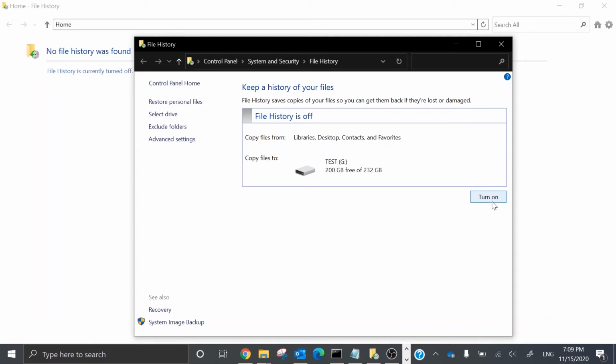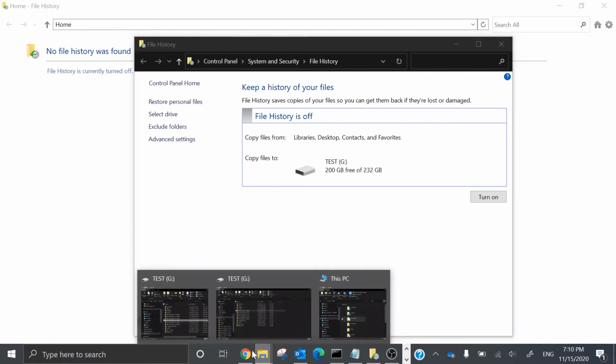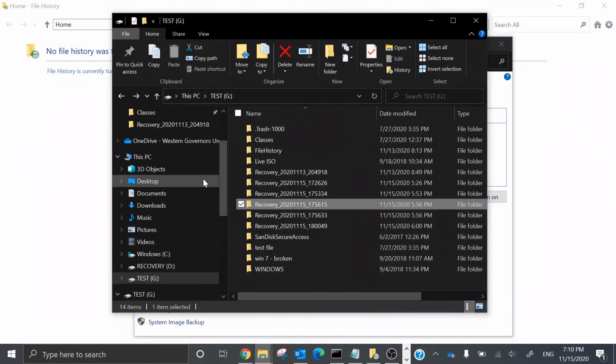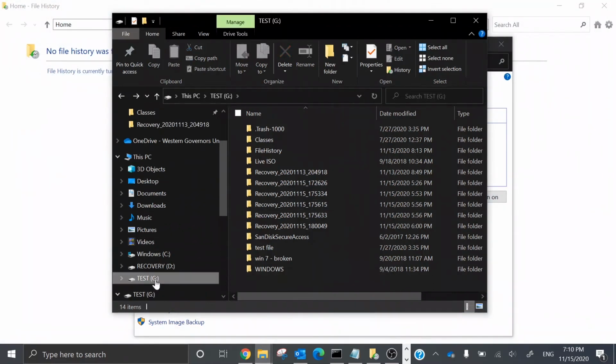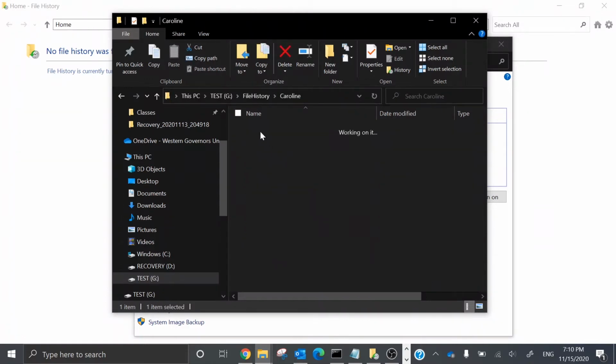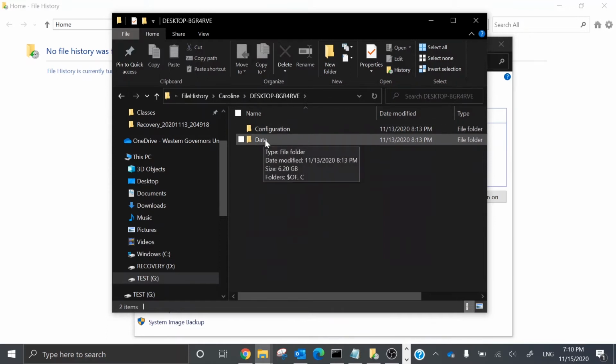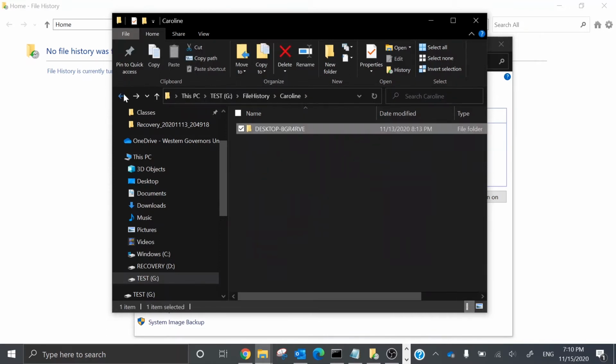So once you turn that on, it'll go to your drive. I'm not going to turn it on because it really lags out my computer. I figured that out. But I do have where I did it earlier. So I'm going to go to my test USB drive. And as you can see, it creates a folder called File History, and all your stuff should be saved in there. Again, it could take a really long time depending on how much you have on your computer.